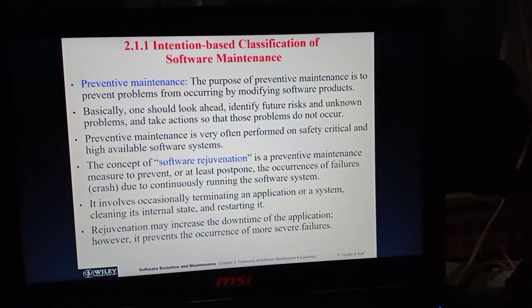So the concept is software rejuvenation. It's a preventive maintenance measure to prevent, or at least postpone, the occurrences of failures or crashes due to continuously running the software system.